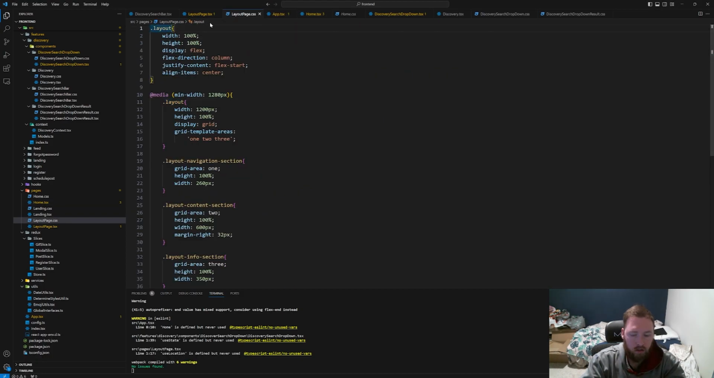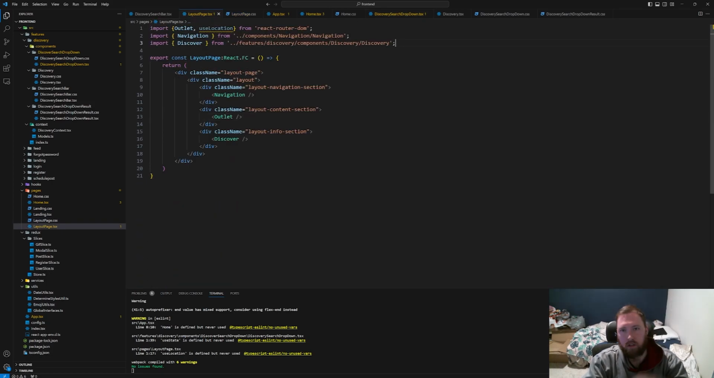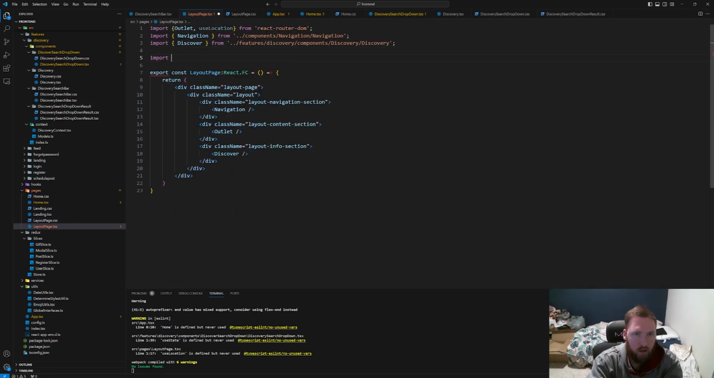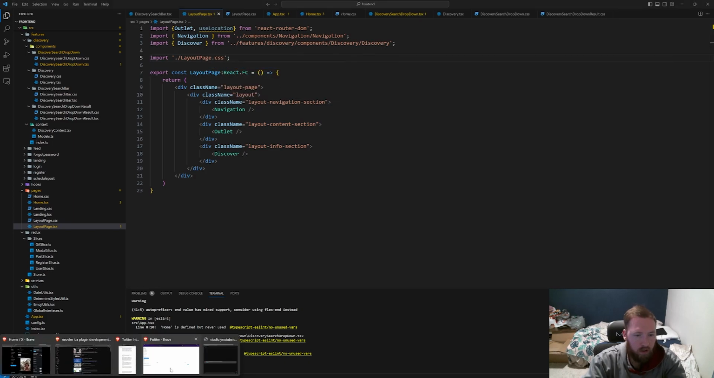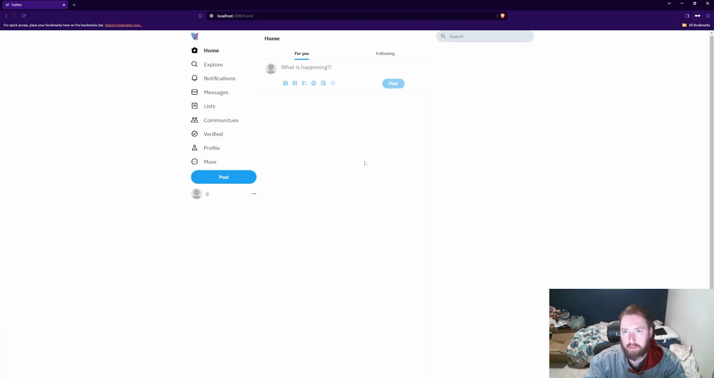This should be dash layout page. Right, layout page, and then layout. Let's make sure we actually imported .css. So import /layout page.css, and this is gonna work until we find something that doesn't actually use this layout anymore, and then it's gonna scuff everything. But it is what it is.